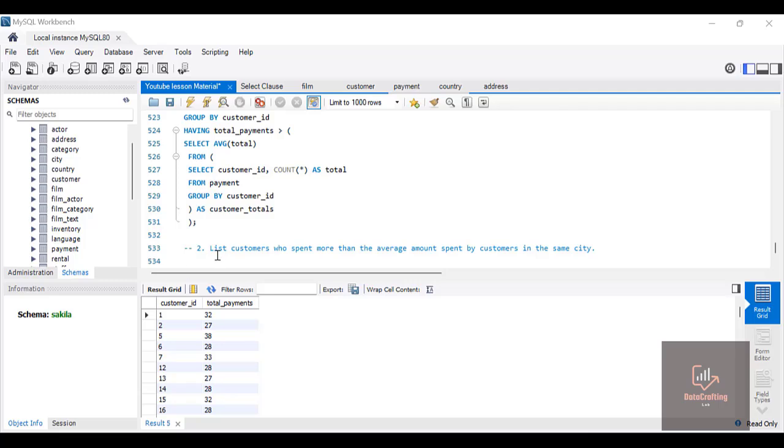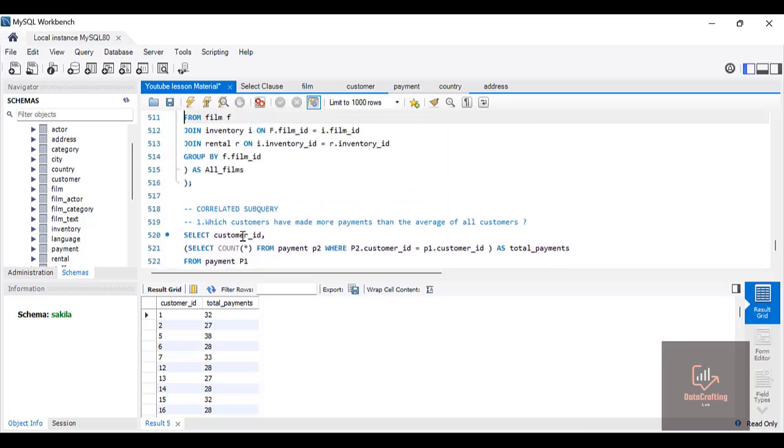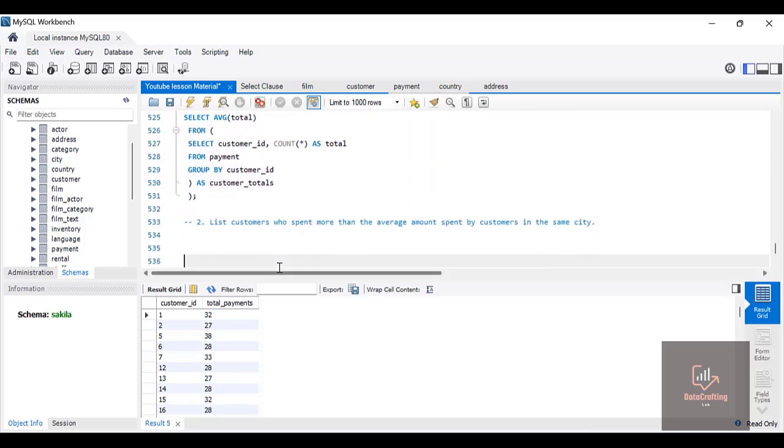Now, this will be the last example we'll be doing. I think this is under correlated subquery. That will be all for this lesson after this second example. Now, this question says list customers who spent more than the average amount spent by customers in the same city. In this case, we'll be using the customers table along with the payments table and the address table to solve this question.